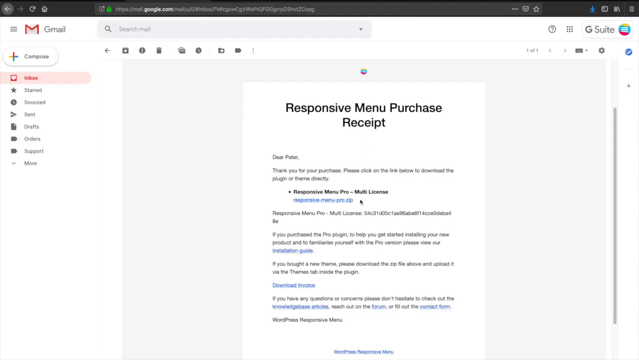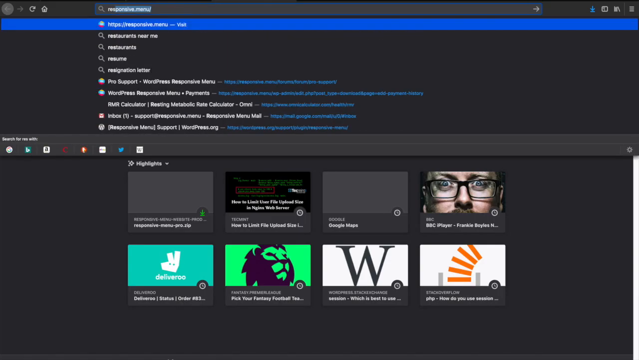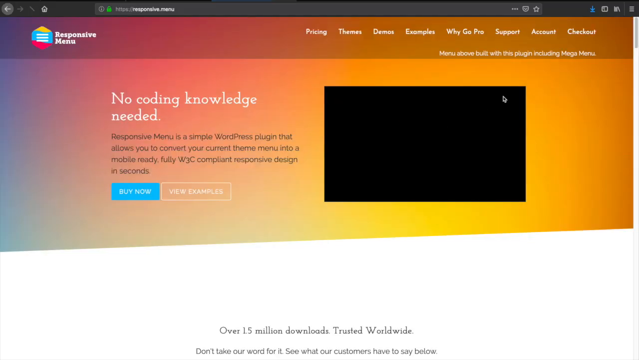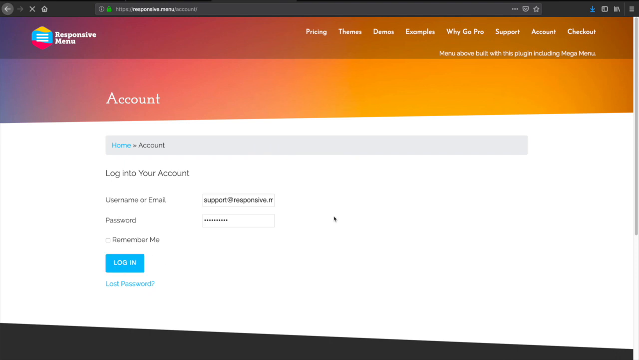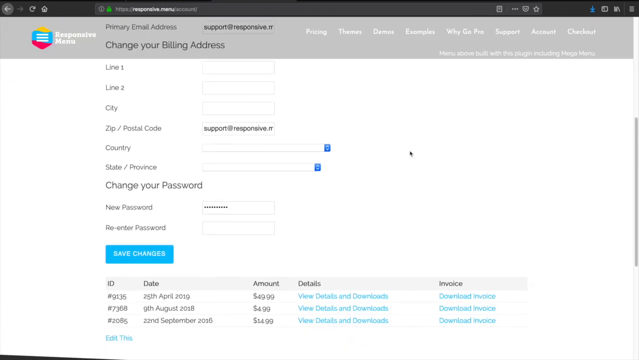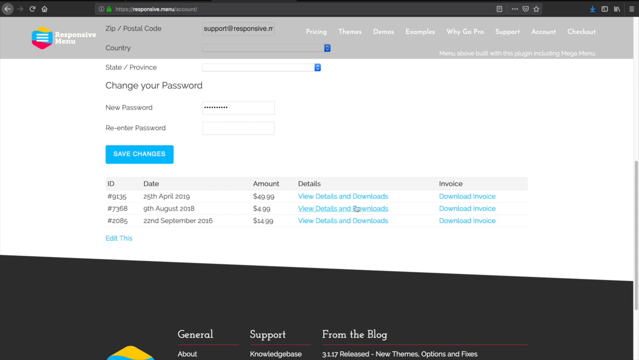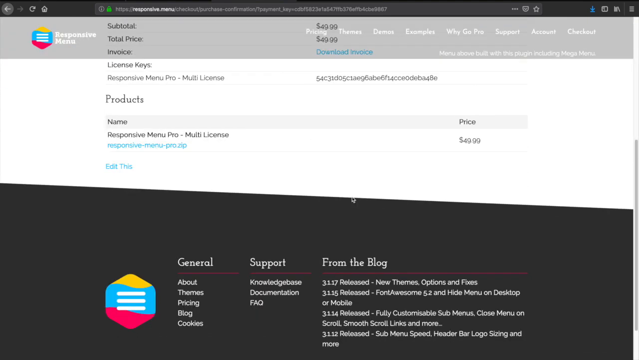This link here in your email has an expiry time of 2 weeks, so if for whatever reason you don't receive the email or the link expires, you can also get to your downloads by going straight to my website, clicking on the account link at the top, logging in, and from here you'll be able to navigate down to the bottom, find your purchase, click View Details and Downloads, and at the bottom again you've got a link to download the zip.